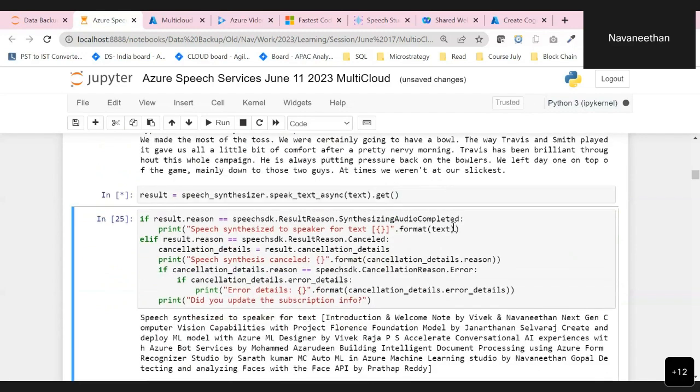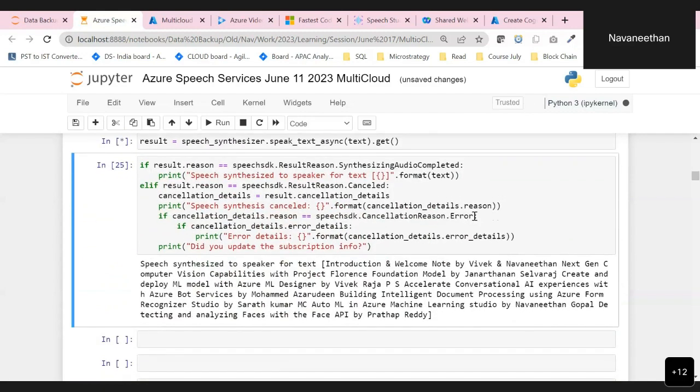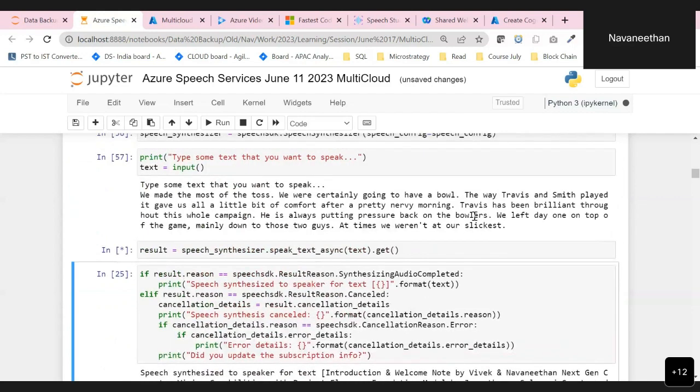So now We let's made see. the most of the toss. We were certainly going to have a bowl. The way Travis Gavaskar, and hope you are Smith able to played, it listen gave the us voice. all a little bit of comfort after a pretty nervy Yes, morning. yes. It's audible. Travis has been brilliant throughout this whole campaign. He is always putting pressure back on the bowlers. We left day one on top of the game, mainly down to those two guys. At times we weren't at our slickest.